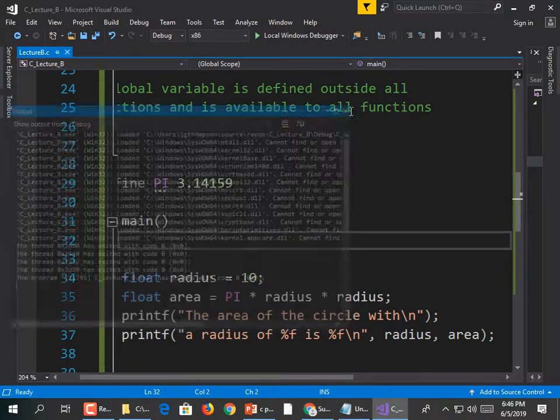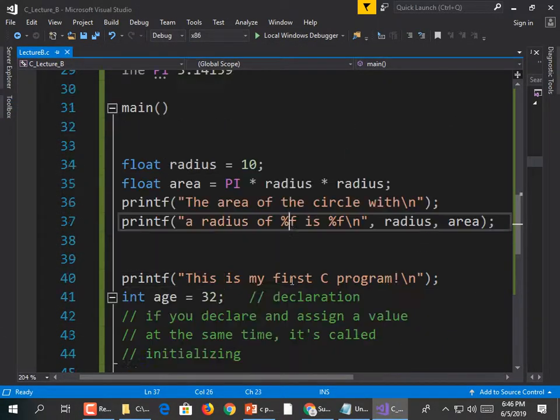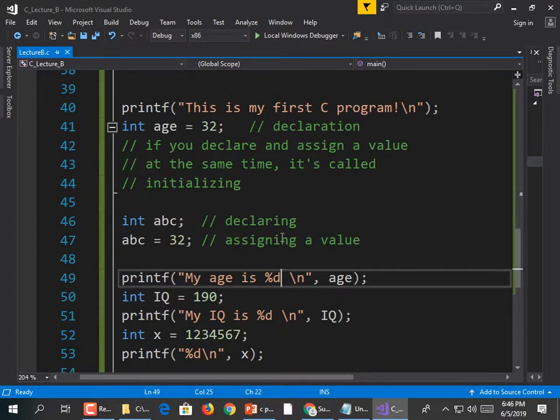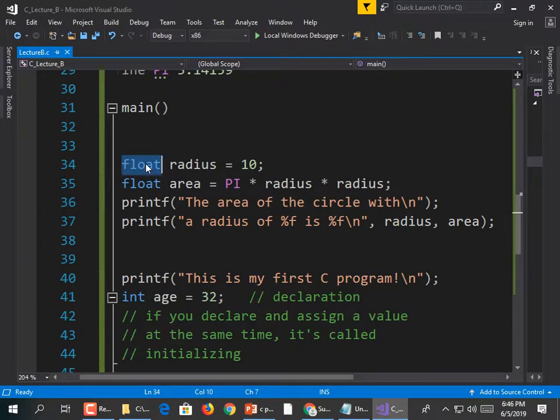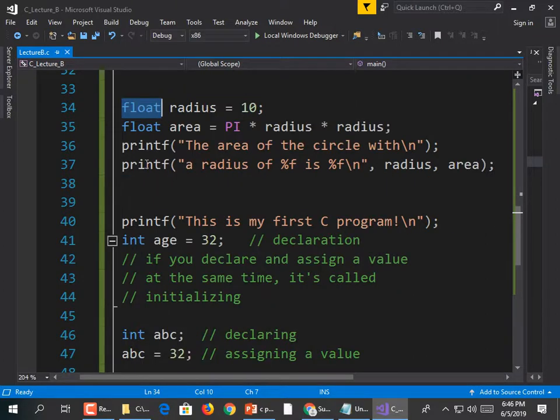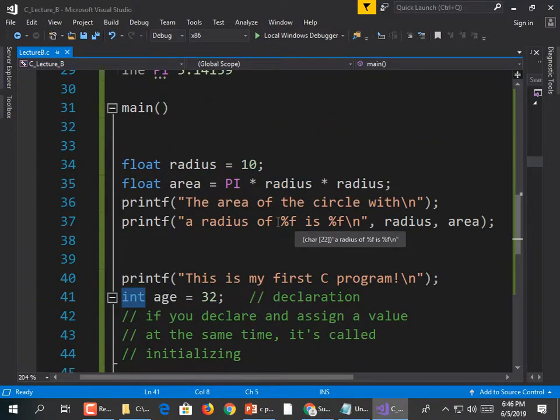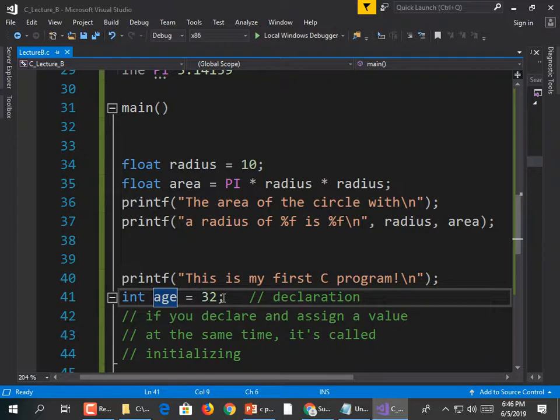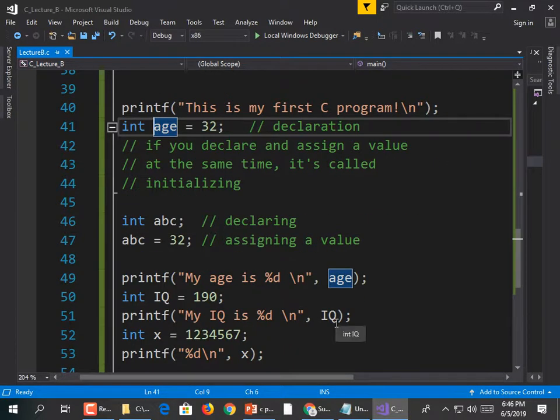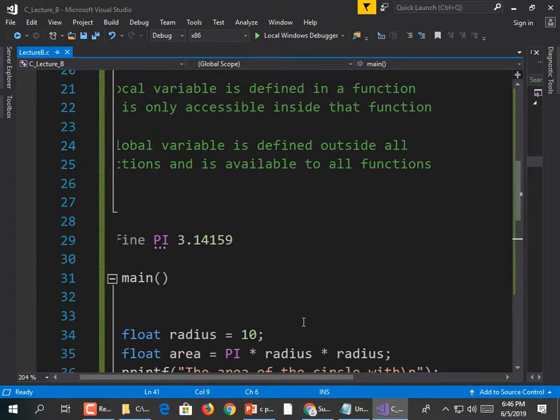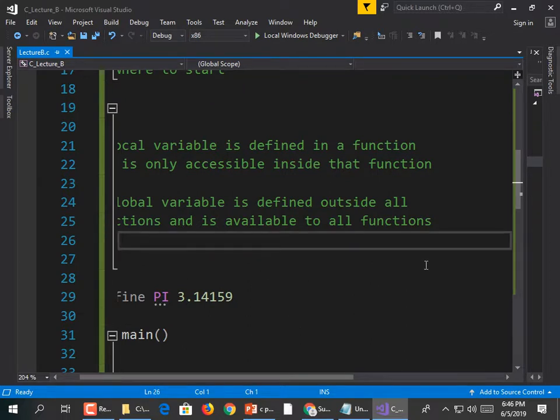Why did that one say %f, whereas these others said %d? Because it's a different data type. These are floating point values, whereas age is a whole number. It's an integer. To print out a floating point value, you have to use %f. To print out an integer value, you use %d. That's important enough that I'm going to add that to my comments up here.